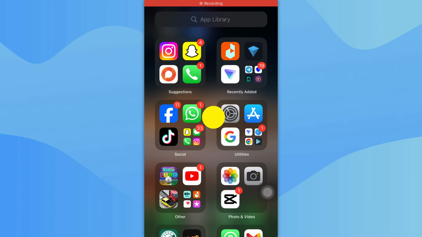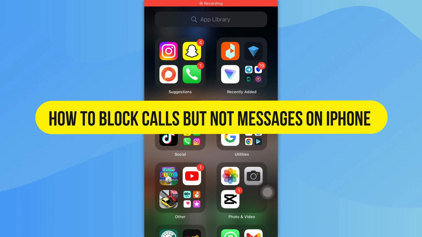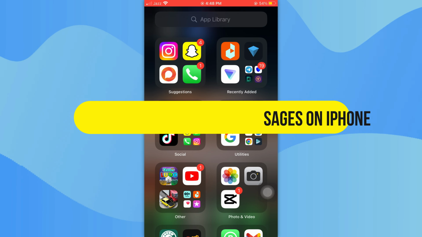Hey everyone, welcome to our guide on how to block calls but not messages on iPhone.